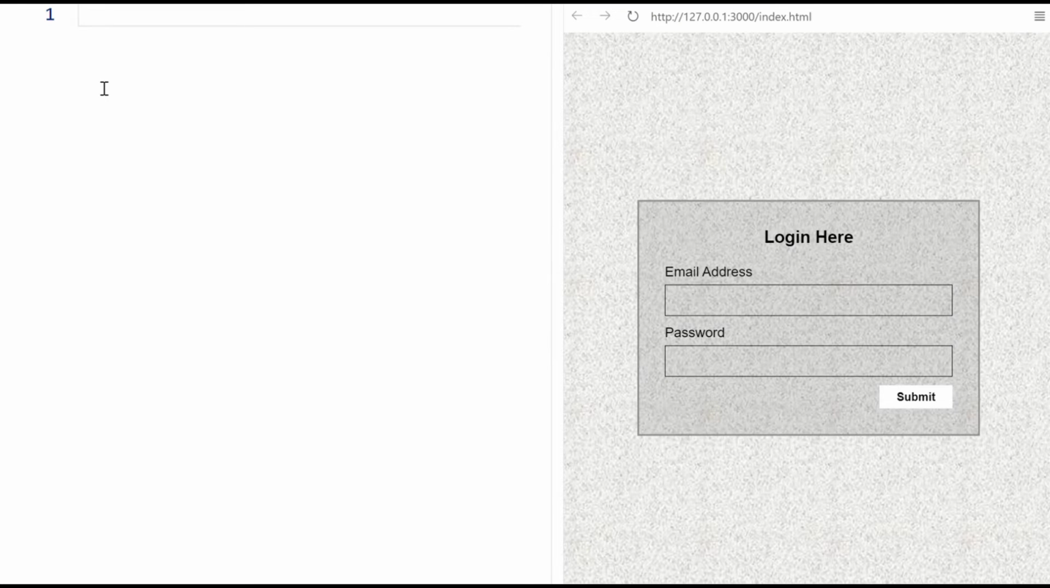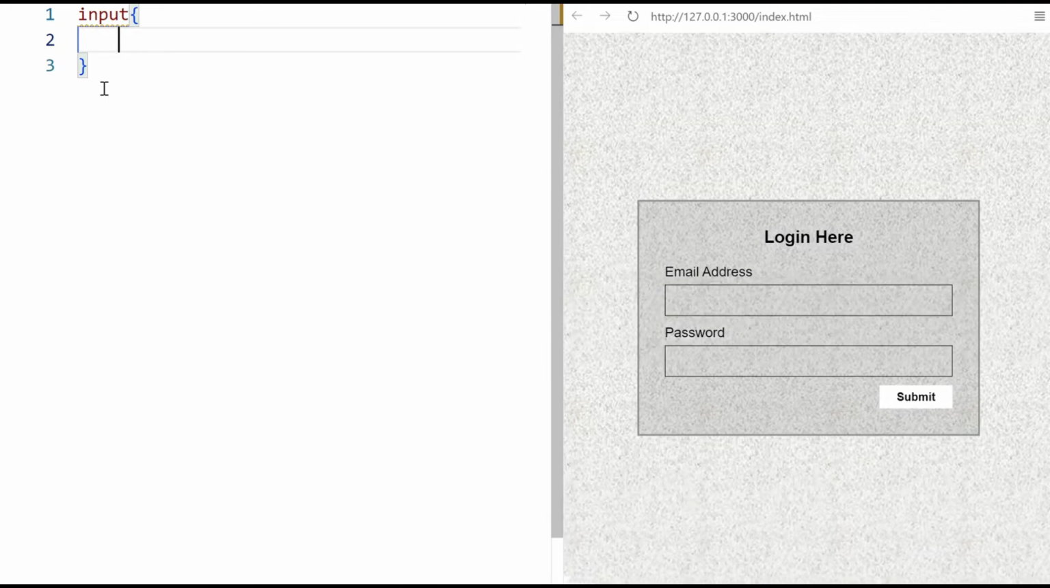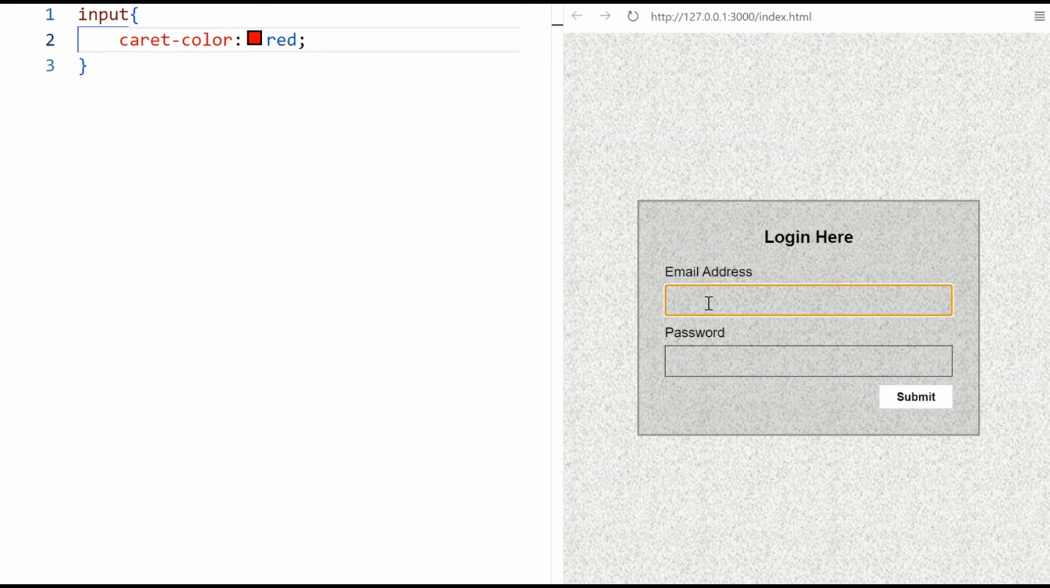Let's move to the first example. The most common way to change the caret color is by using CSS. We'll start with a simple HTML input field and apply some CSS to it. We use the caret-color property to change the color. Now check, yes, the caret color is red now.